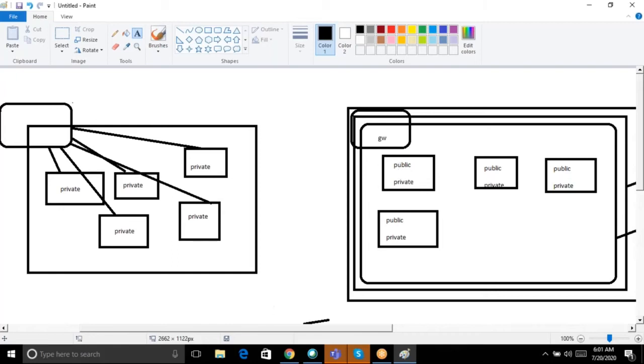Here public means, maybe this is my laptop. In this PuTTY session, I'm able to give this public IP address and connect. So you're entering into this network over this gateway and entering into this server. You're able to reach this server. For that purpose, public is required.